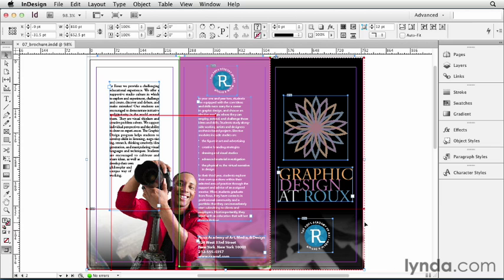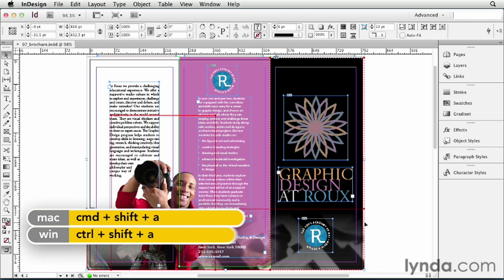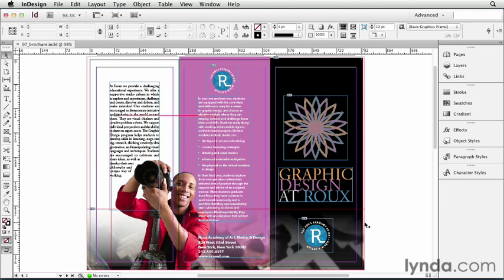If you want to deselect everything on your page, press Command-Shift-A or Control-Shift-A. That's one that you should definitely get into your hands. Just do that a few times and get used to it. That's a really handy one, the ability to deselect everything on your spread with one keyboard shortcut.